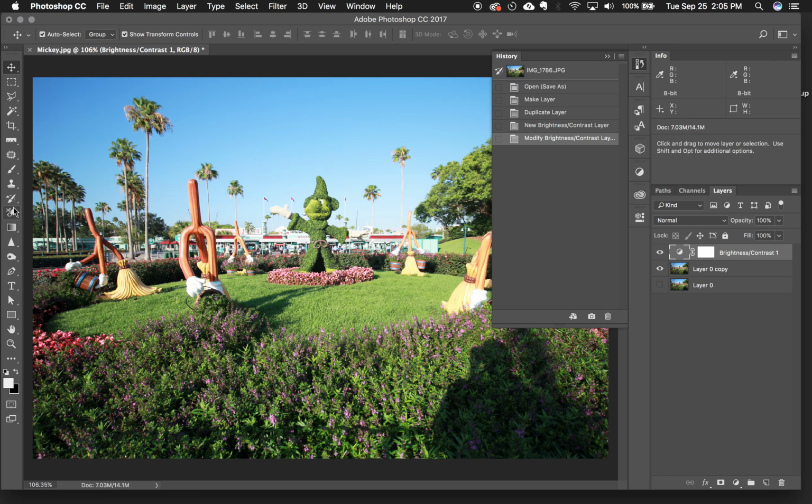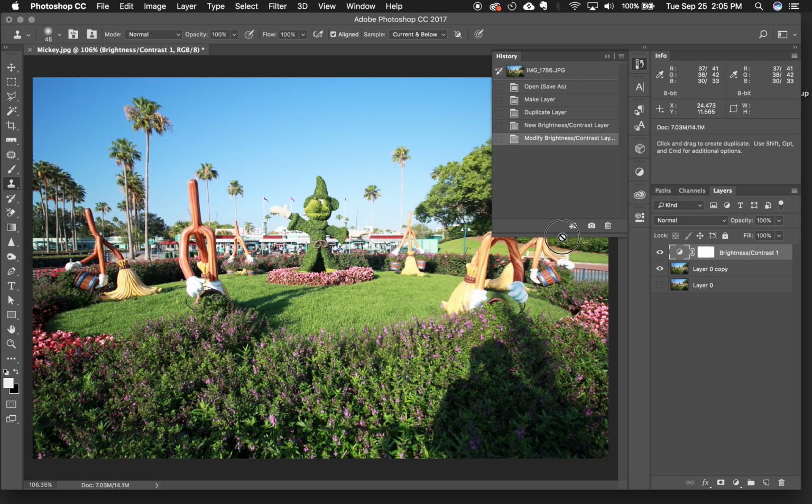If we did, where's my clone stamp? So if I use my clone stamp, and you can see in this photo, let's bring this up. In this photo, this is the shadow of me taking the picture. So I have the clone stamp, I can't use it on the brightness contrast layer, but I can use it on this layer right here.